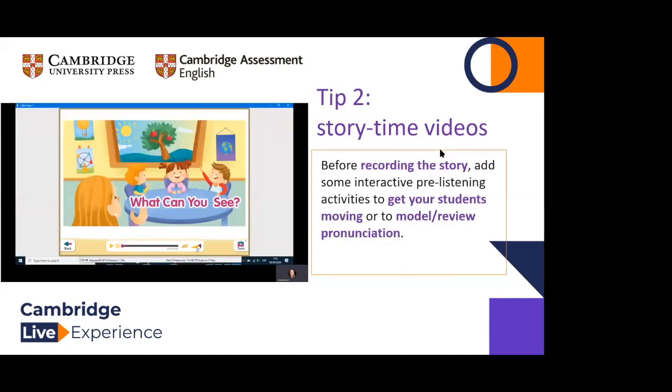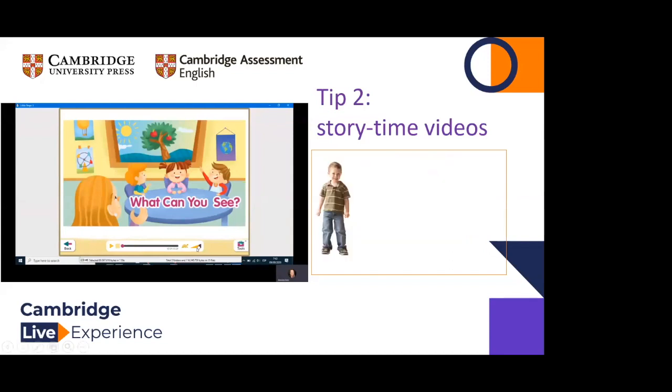Tip number 2, storytime videos. Parents really appreciate having some English stories to use at home. Record a story, but add in simple pre-listening activities to get your students moving, engaged, or to model and review pronunciation. For example, play Jump Up and Turn Around with key vocabulary.